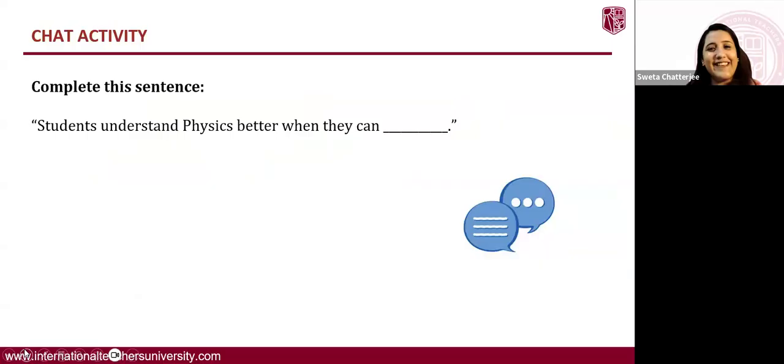So quickly, if you're not getting bored, quickly type this in the chat. Students understand physics better when they can. Let us see what all responses we get. Think like you are students for a moment.